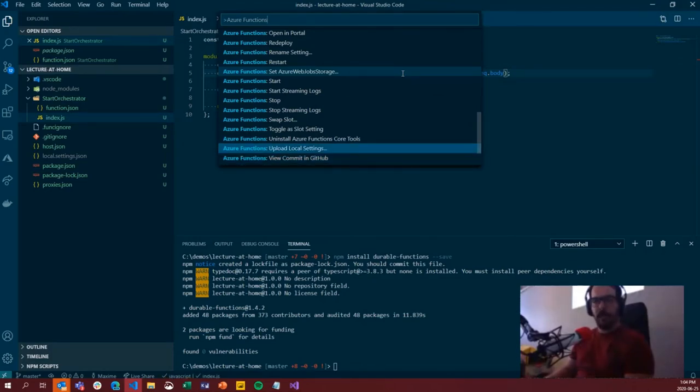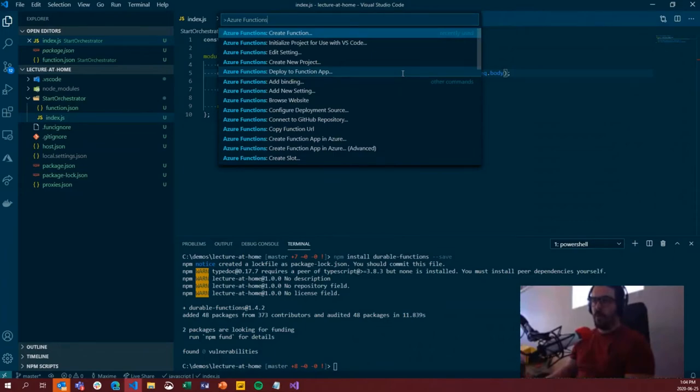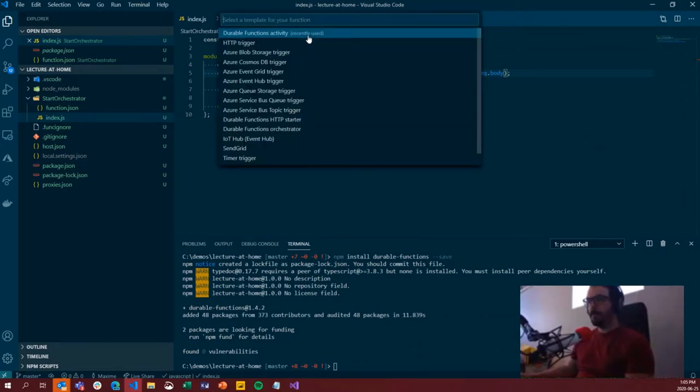You want to update your local settings, you can do so. You can stop and start functions. There are a whole bunch of things you can do. But one of the things we want to do is just create a function. Those are commands I'm using all the time: new project, deploy, edit settings. So let's do create function.